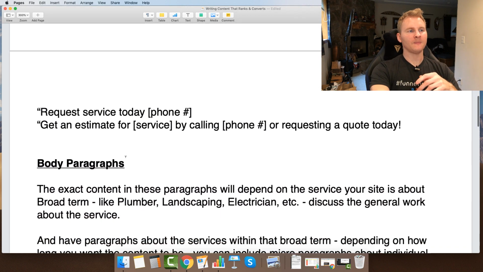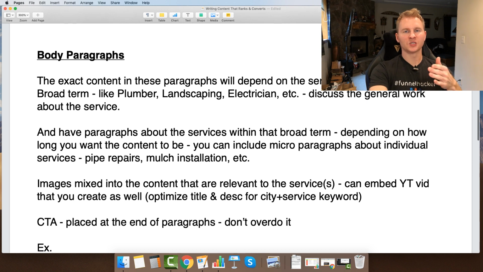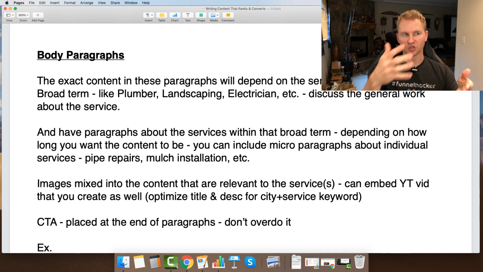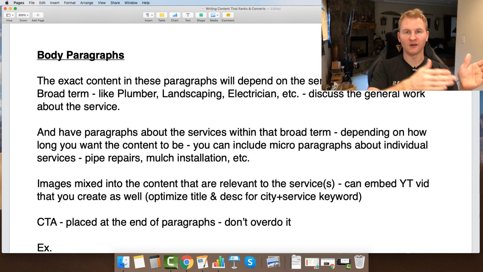So now the body paragraphs, and this is where you're going to have an H2 above it, where we'll cover some examples of how those should look and how those should be laid out. But the content here is going to depend on what the service is that your site is all about. So this is where, if it's a broad term site like plumber or landscaping, electrician, whatever broad service it may be, you're going to be discussing the general work that's involved in the service while building trust and rapport. So our landscaping professionals have experience and the skill set to build your dream landscape, or whatever the case may be. Go out and learn the industry so you know and can communicate it effectively on your websites.